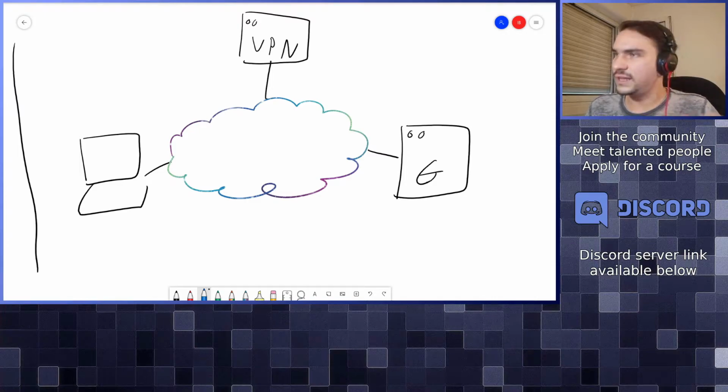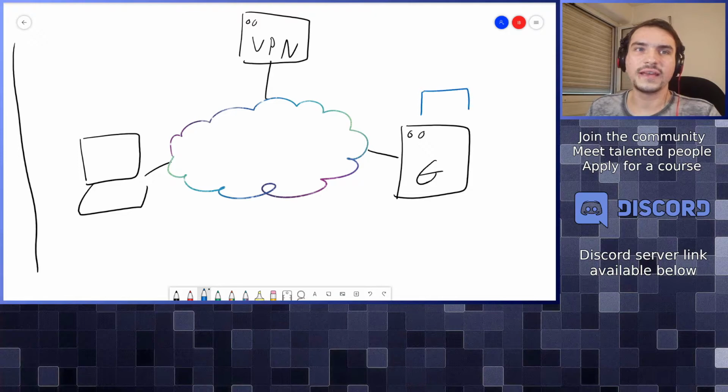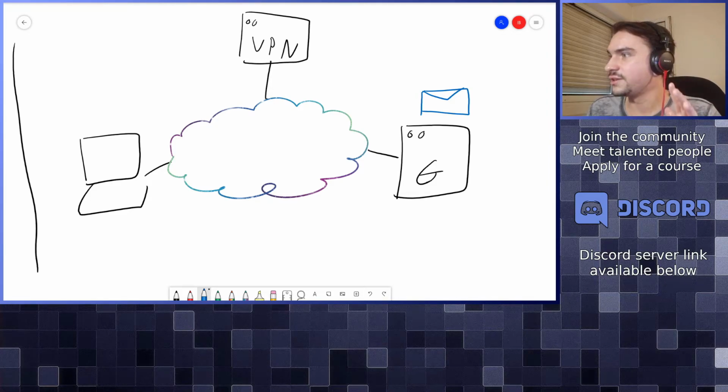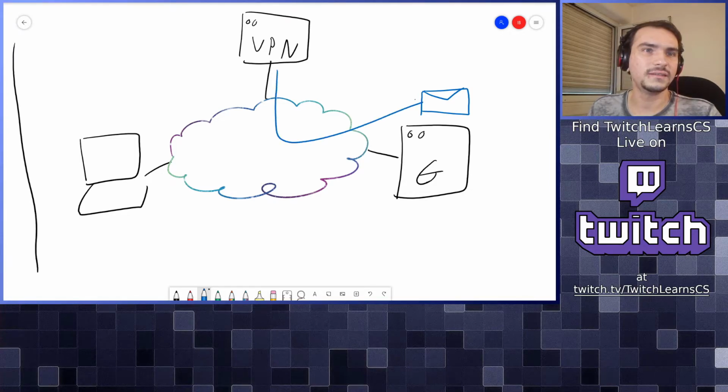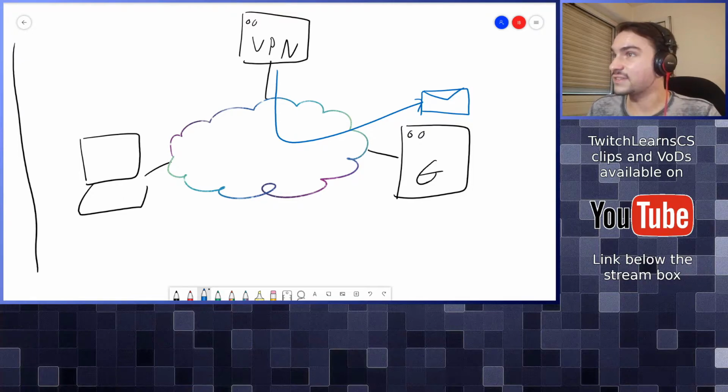So let's do the opposite and let's backtrack. We're saying at the end of the day, we want this letter to reach Google. Then what I'm asking you is, how does it reach Google? So the letter somehow ends here. What was the previous step before the letter got to Google? It's being sent through the internet from the VPN. So something like this? Yes, that is correct.